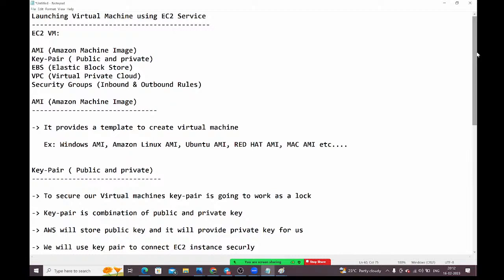Here I have just given a high-level overview of what we require to create the virtual machine. I have given the overview here, guys. Just have a look at these things.